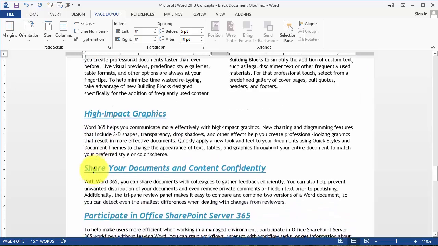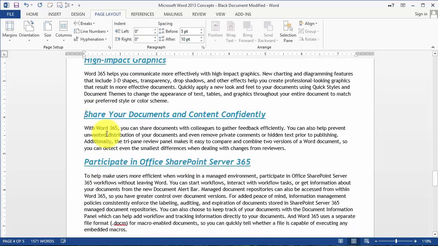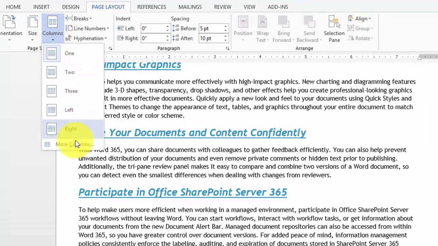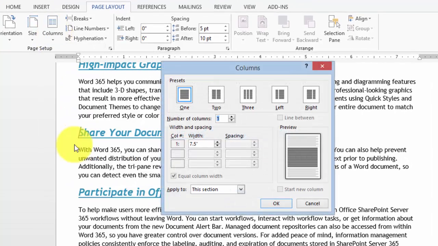The other way to do it is that you can click wherever you want to start your columns, click on columns, then choose more columns, and then choose how many you want, the width between them, whether you want a line between them or not, and then over here where it says apply to, instead of this section, you can choose this point forward or the whole document. Whole document, of course, is going to do it from pages prior to the spot where we clicked last, and the most common use is to use the this point forward feature.